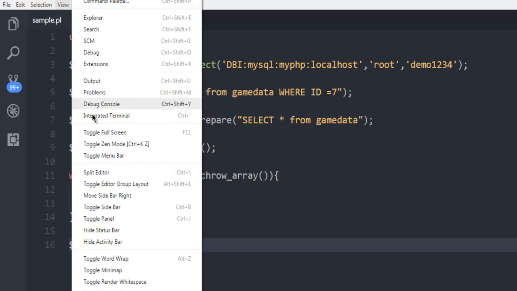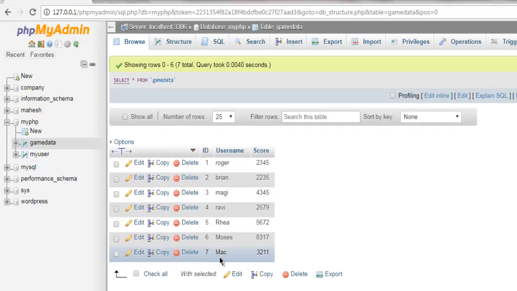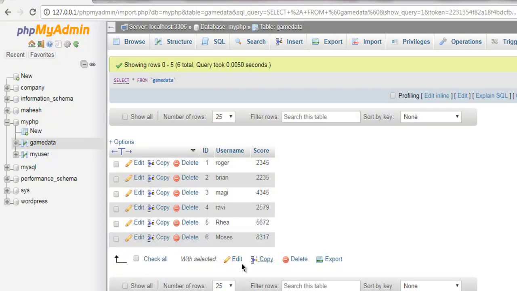Now let's check this on our terminal. We will see if we have any issues with our code. So type in perl sample.pl. As you can see we have our 6 rows here. The 7th row is now deleted, and if I refresh this, it will show me the deletion of the 7th row. Now the seventh row is deleted.